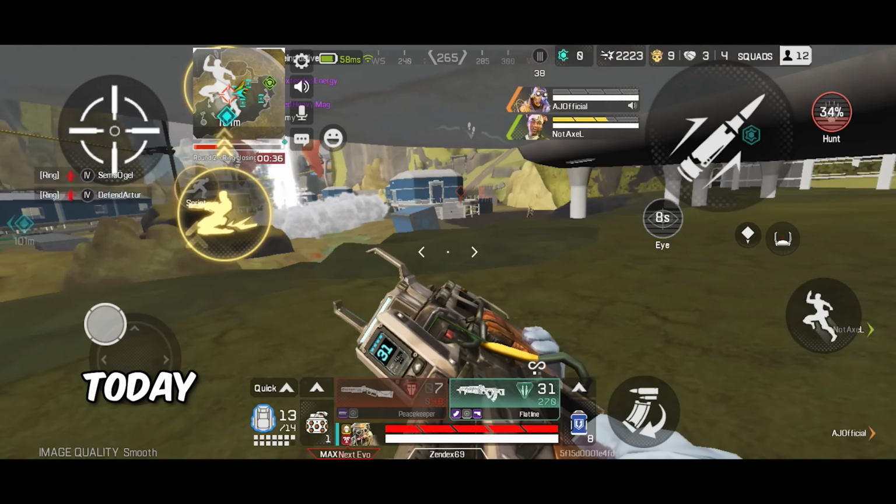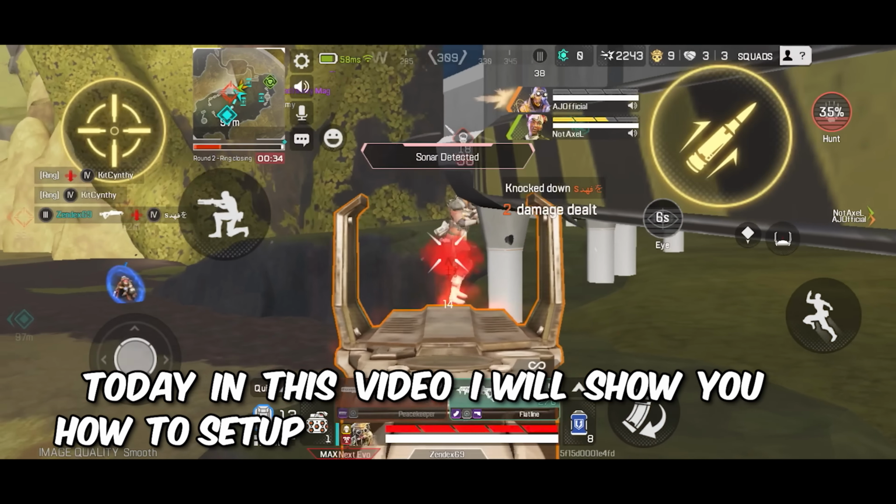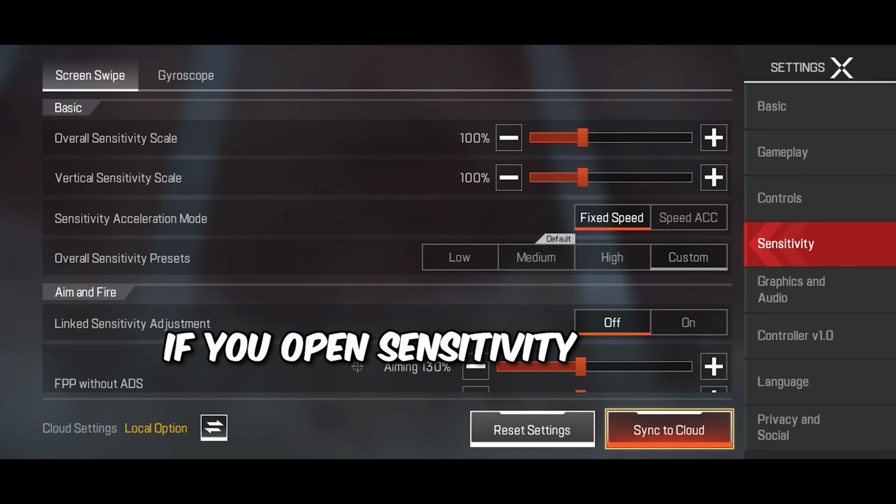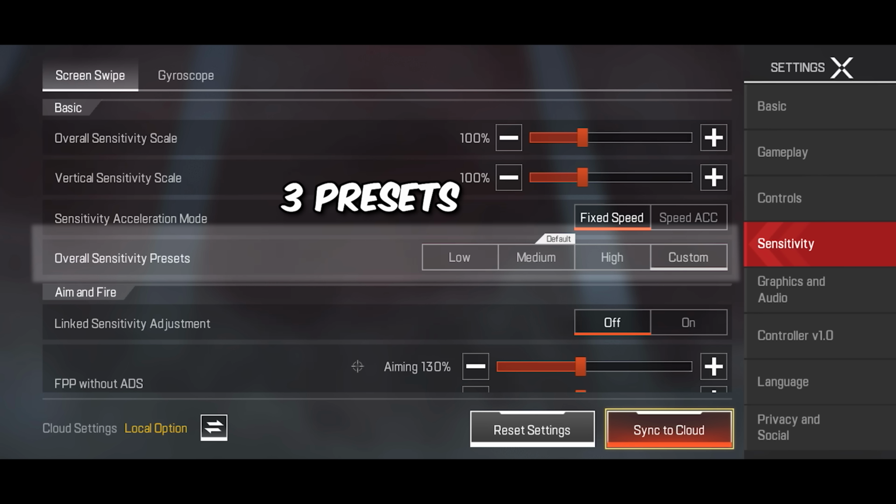Welcome guys. Today in this video I will show you how to set up your sensitivity settings in Apex Legends Mobile. If you open up your sensitivity settings, you'll find 3 overall sensitivity presets.